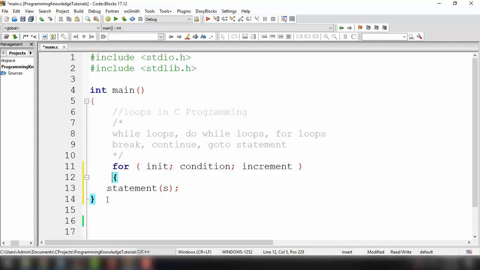So we have here the for keyword, and then we have the open and close parenthesis, in which there are three statements available for us. The first one is the init or initialize, the second statement is the condition, and the third one is increment, or it could also be decrement. These three statements inside the parenthesis are separated by semicolons. And of course, guys, each of these statements plays a big role in our for loop.